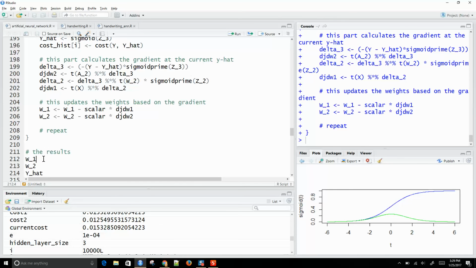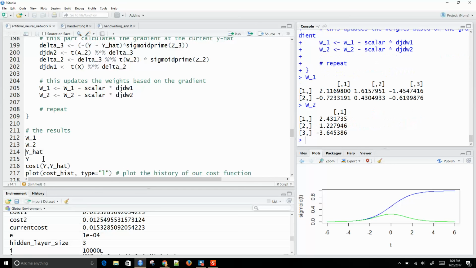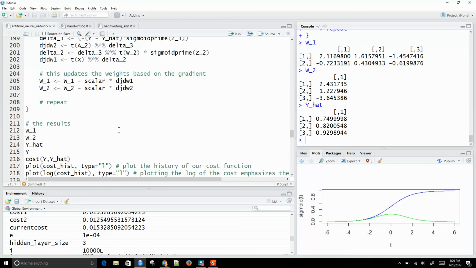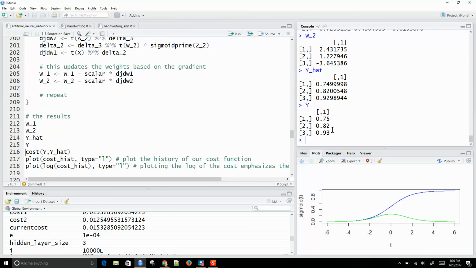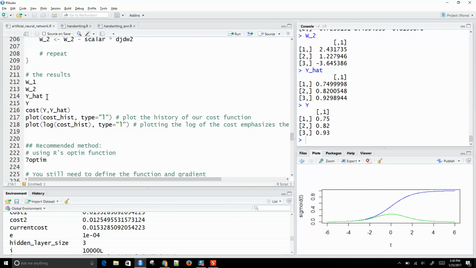And then let's take a look at what our weight matrices are. Here are our final weight matrices after 10,000 steps of gradient descent. Okay? We can see what our predictions are at this point in time. Our y-hats are 0.749998, 0.8200548, 0.92989. Okay? Compare that to the actual y's of 0.75, 0.82, and 0.93, and we can see we've got pretty good estimates. Okay? After readjusting all of our weights, our new predictions y-hat is pretty good.